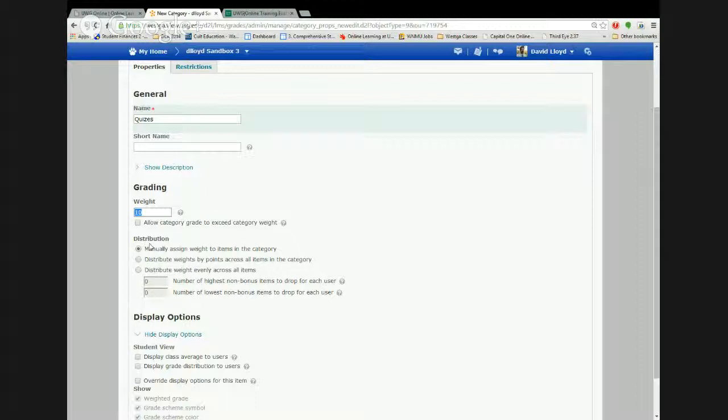Yeah. So I'm going to say I'm going to distribute the weights evenly across everything. So all of mine are the same. Now I wouldn't have to. Maybe I had one exam worth 100 points, and I wanted to weight it a little bit heavier than the one that was worth 50 points. So I could either manually assign it, or I could say distribute weights by points across all items in the category. So if one has a higher point value, it also has a higher weight value. That can get kind of confusing, but it just really depends on how you want the quizzes or whatever you're putting in this category to be weighted.